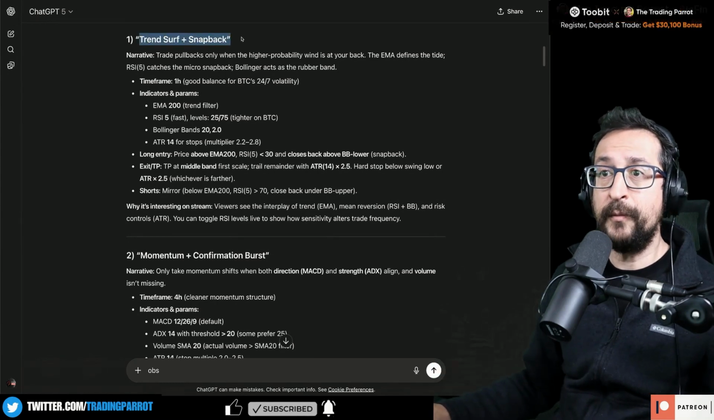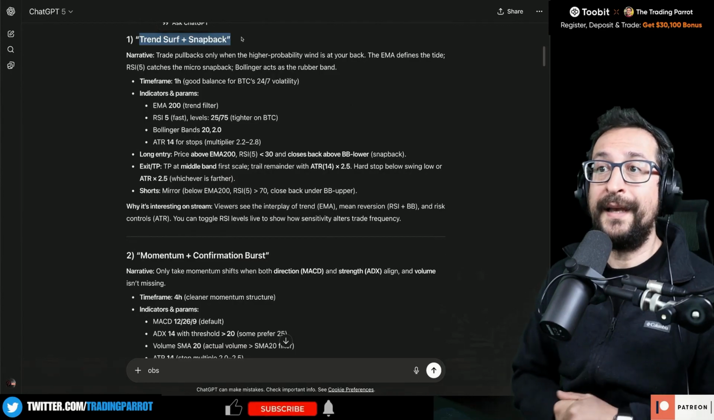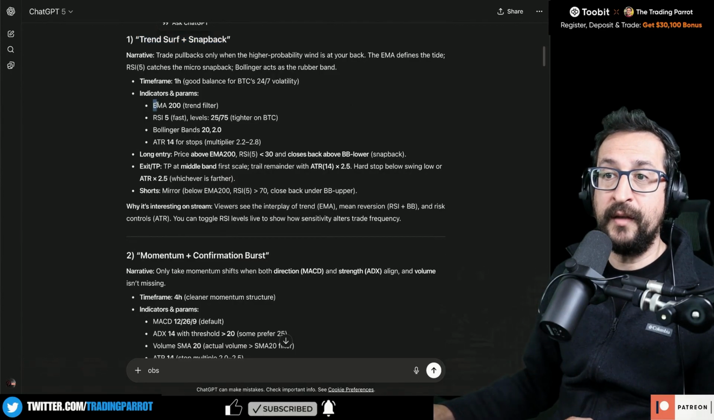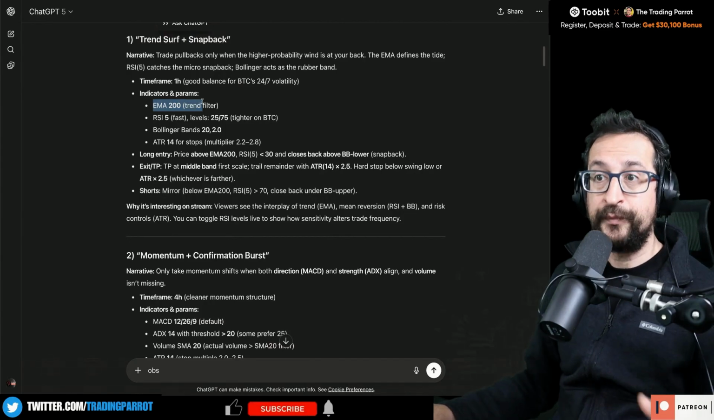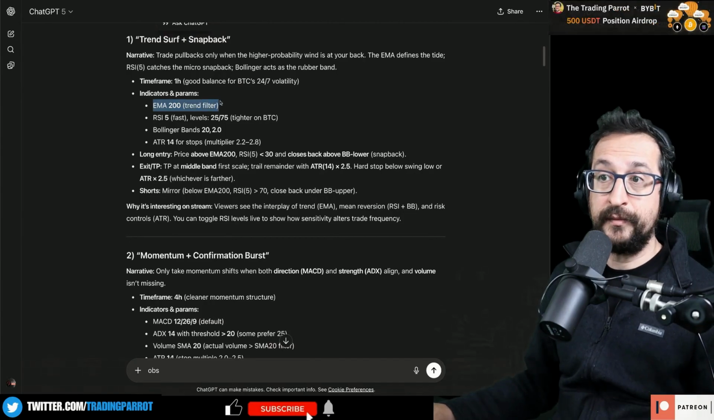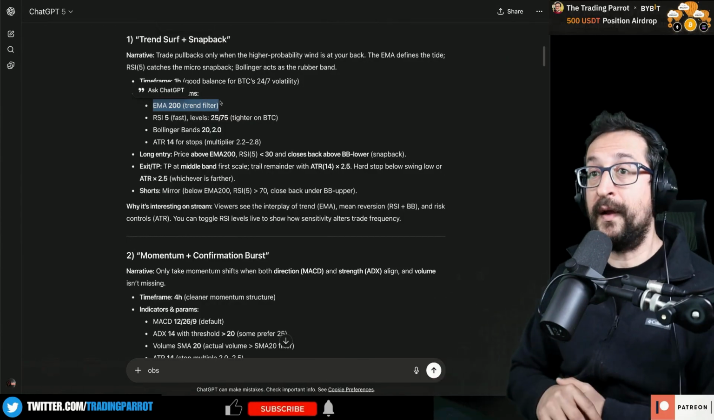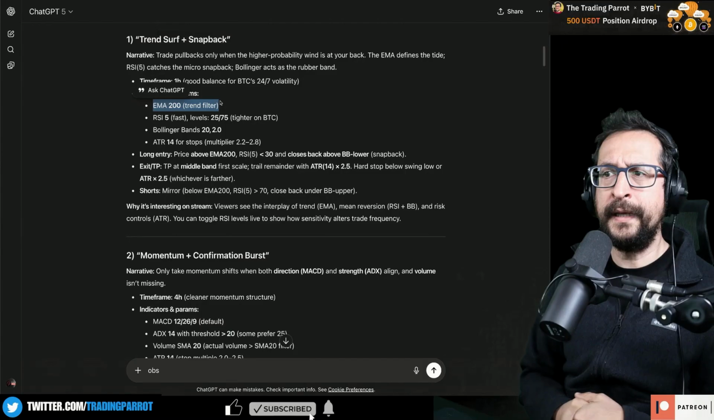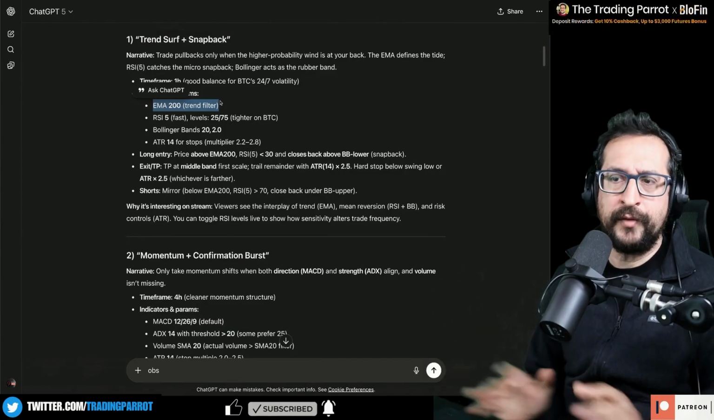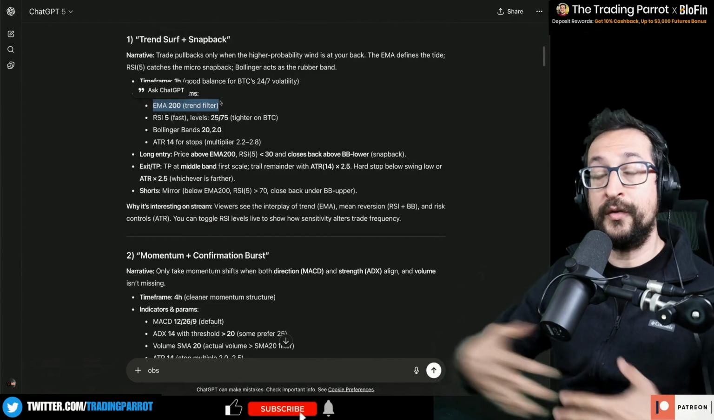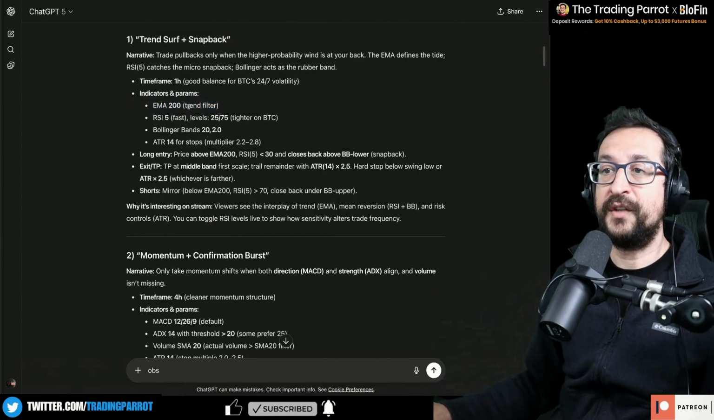So, as I said, we're going to go for trend surf and snapback. In this particular strategy, as you can already see, we're going to use a long EMA as a trend filter. Usually you go for the 200, the 100, 300, even 300 people use it. This is independent of the time frame, right? So in whichever time frame you are, 200 MA should be considered a long trend filter.